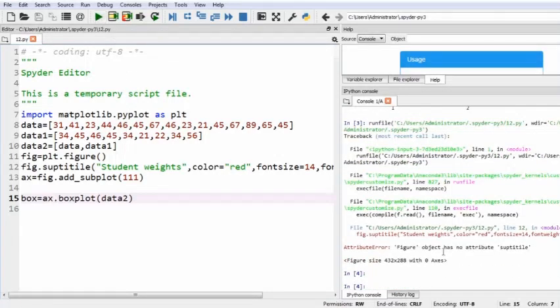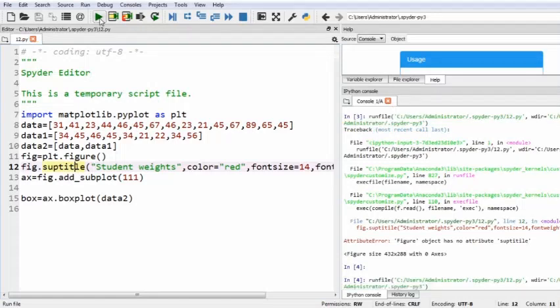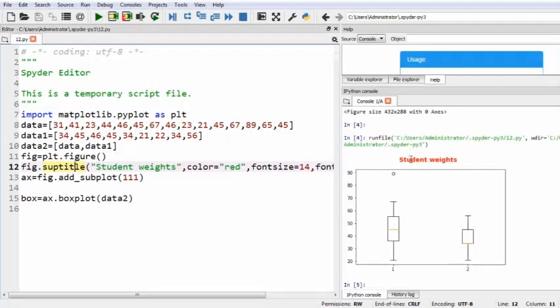it says this figure object has no attribute subtitle. For that you have to write fig.suptitle, the spelling is wrong. So, now you can see that this title is given, the color is red, the font size is 14 and it is in bold.